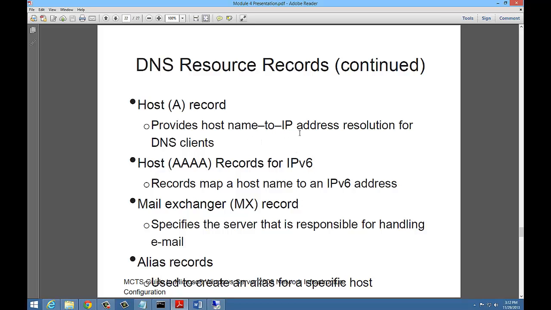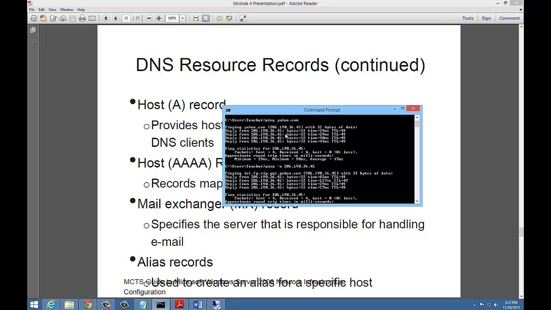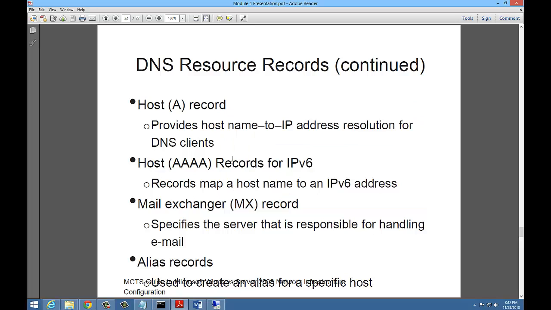A host record is also called an A record. It provides host name to IP address resolution. So when I did the ping to Yahoo and it gave me this IP address, that is a forward lookup zone host record. AAAA records are for IP version 6. So it's the same thing except it's version 6 instead of version 4.